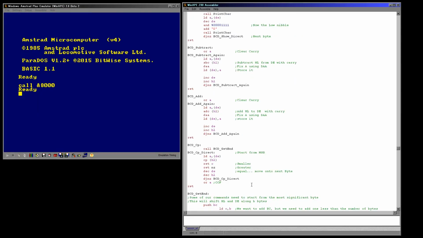Okay, so let's have a look at the compare command then. Again, we start from the end of the binary coded decimal variable, because we want to look at the most significant byte first, because if the most significant byte is greater, then we know the whole thing is greater. If it's lower, we know it's all lower. So we start from the end, we read in the first byte from DE into A, we compare to the one in HL. If it's smaller, then we return, because we know that the comparing one is smaller.